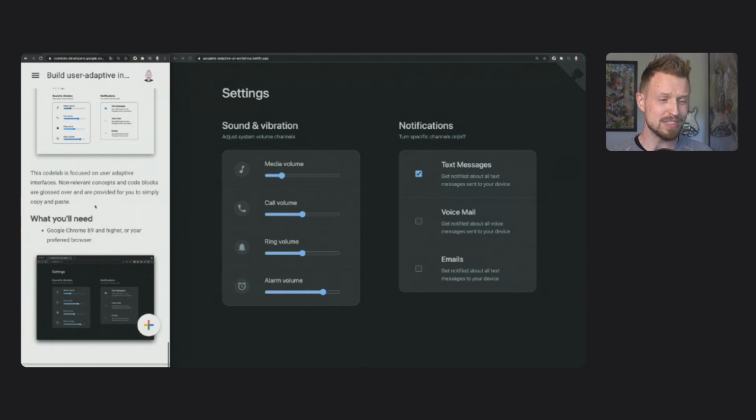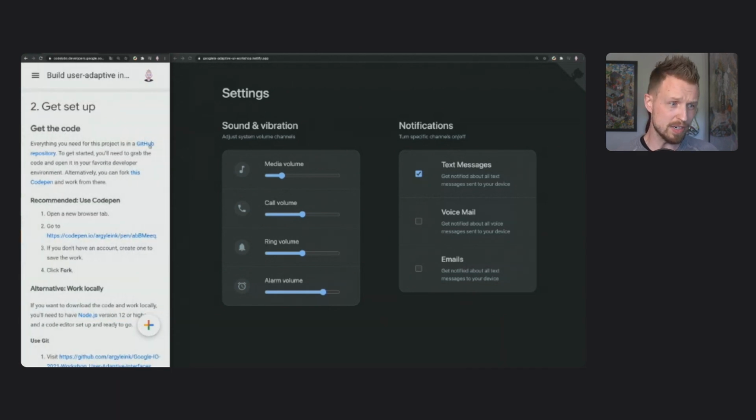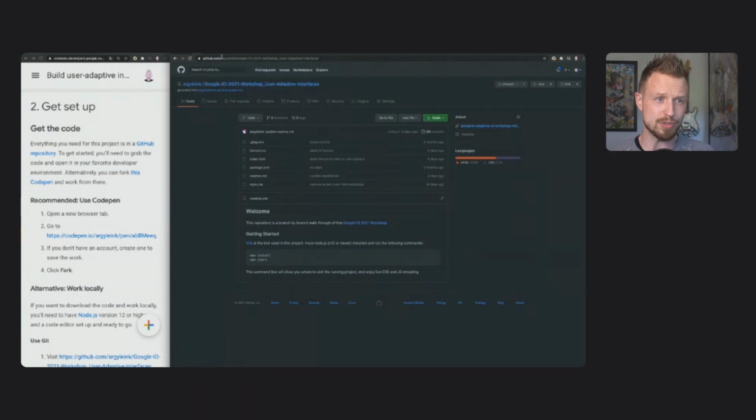So what you'll need is just a browser. Doesn't necessarily have to be Chrome. And let's dive into the next section here. This is getting all set up. So there's a few ways to do this. You can go to GitHub. So I have the repository here. You can find a link in the Code Lab.